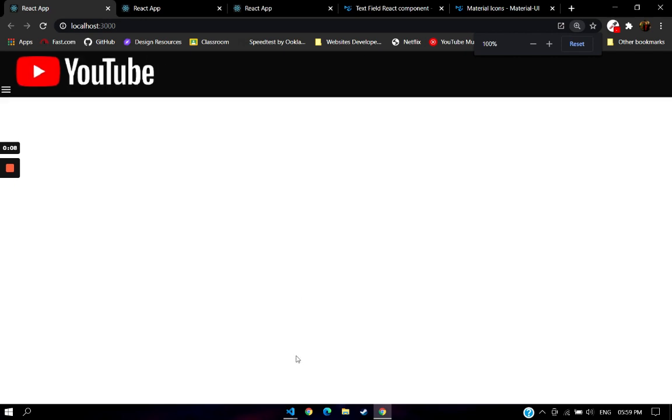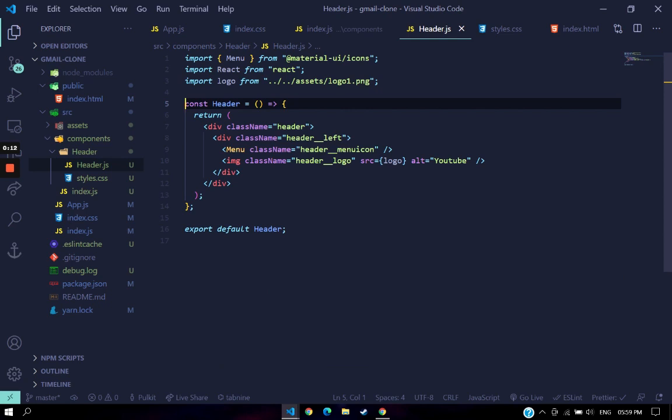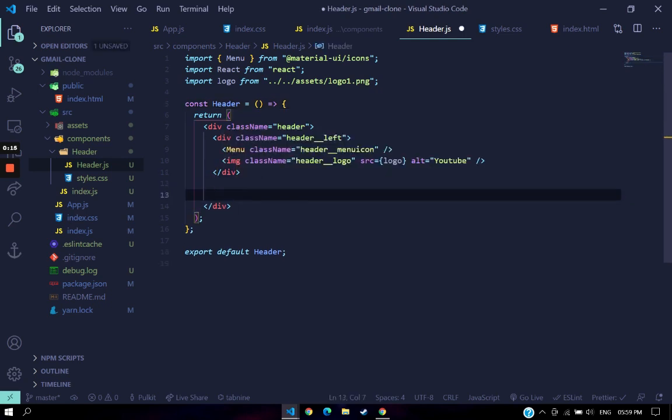So now let's start working on the rest of the things. First of all, we're writing all the HTML, and then we'll move on to CSS. So here we are going to have another div. Here we're going to name it header underscore center.